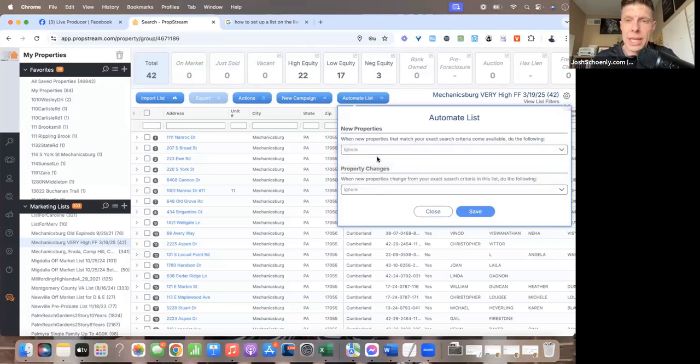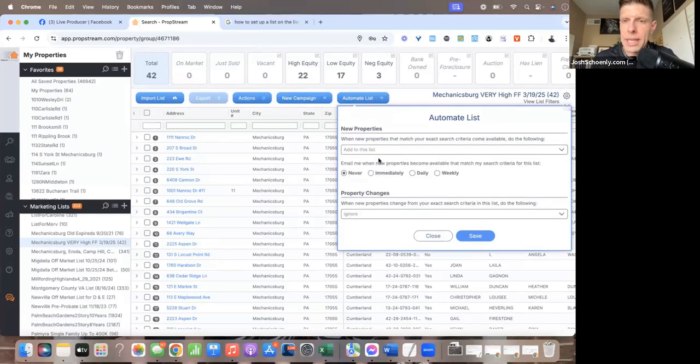I want to add it to this list. So I'm going to choose add it to the list, and I don't think I'm going to choose immediately. I think I'll choose weekly, because this is a list. It's only 42 to start with, and it's not likely that there's going to be a lot of properties added on a daily basis. So I'm going to choose weekly.